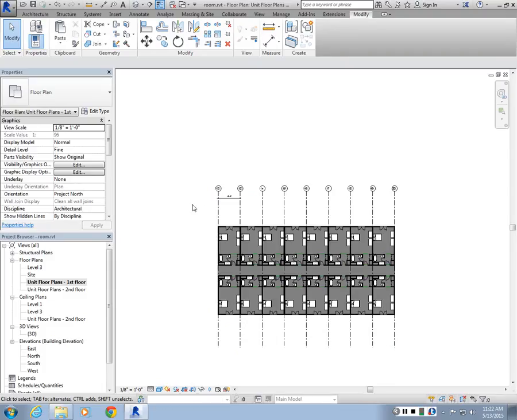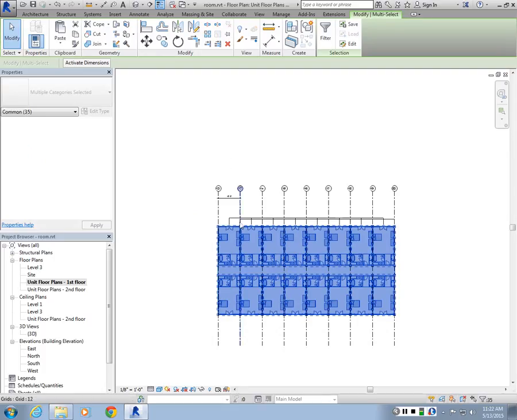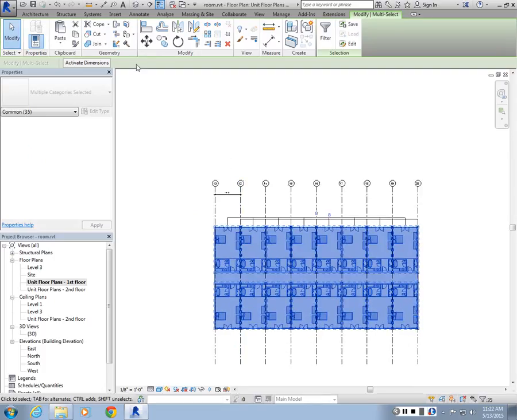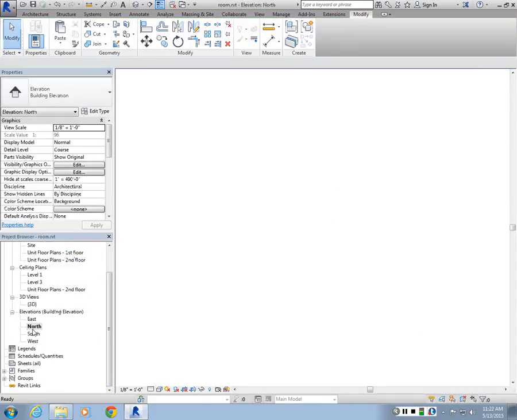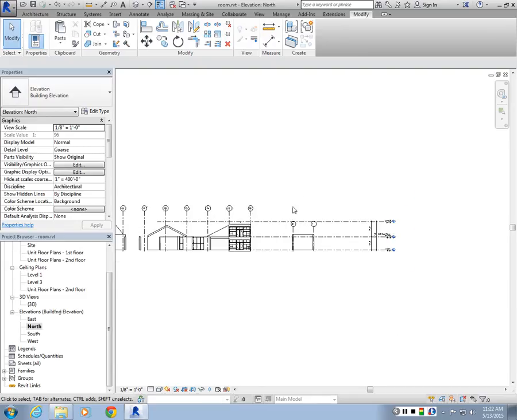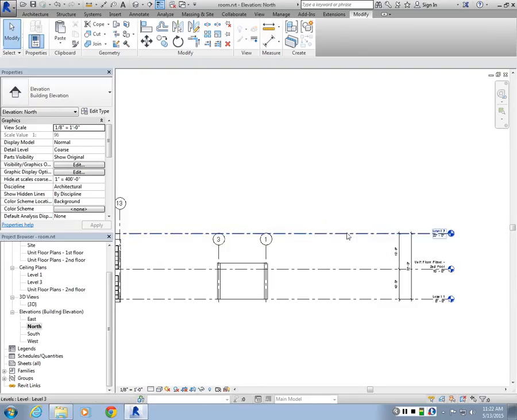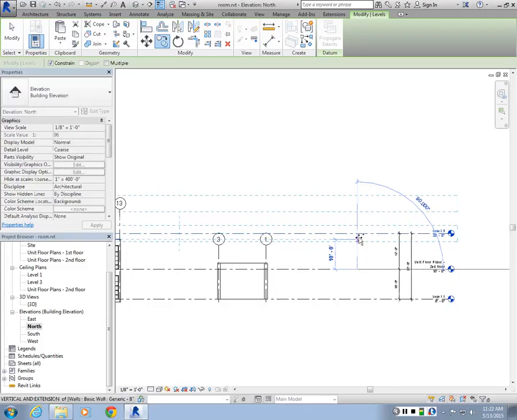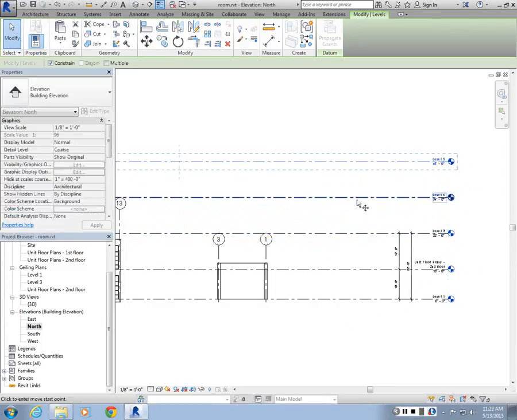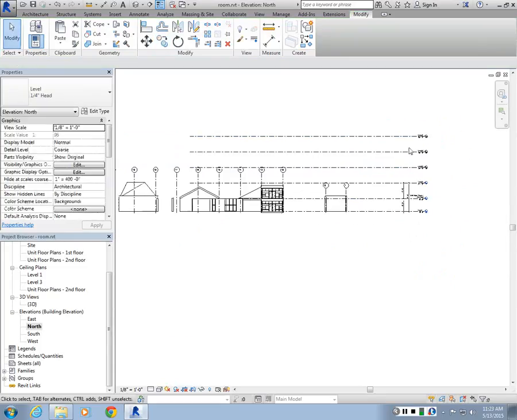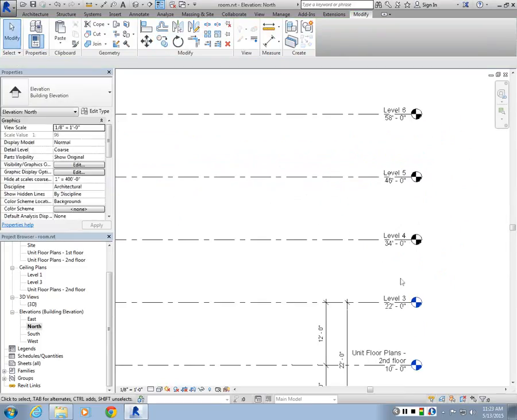Then what I want to do is select everything I have on this floor, put them on my clipboard, copy to clipboard. Now before I paste them to corresponding levels, I can go to my elevation and create more levels here. So let's say I select this level, create another one, create another one, and create another one.